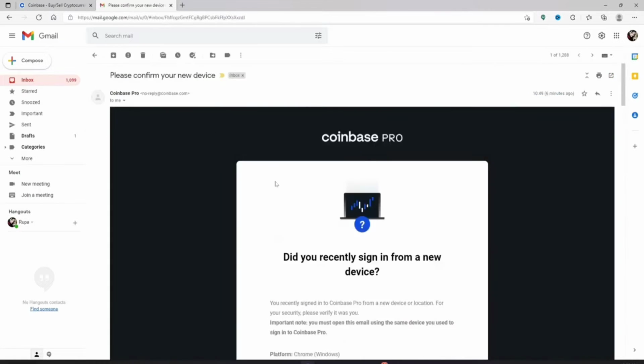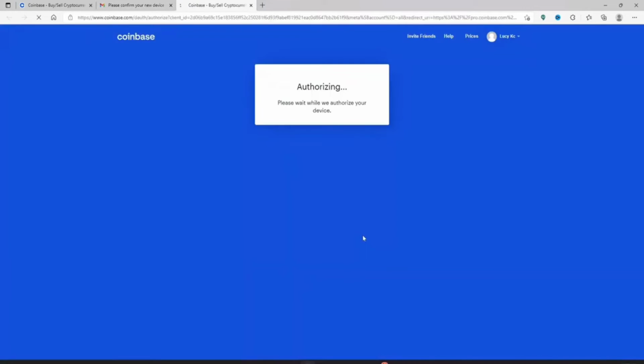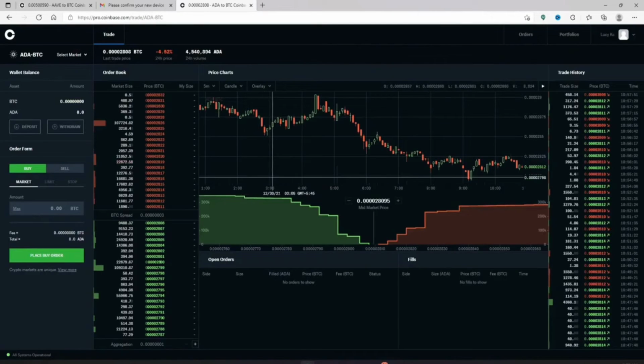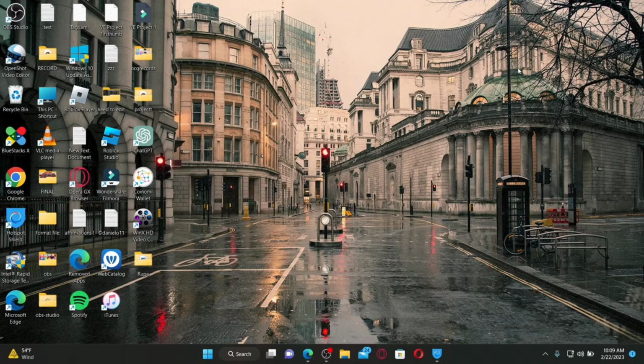Click open the email, scroll a bit down and click on yes, it was me. By clicking on that, you'll be verifying your identity, that it was you who's trying to sign in from a new device on your Coinbase Pro. Once you click on that, wait for a few seconds and you'll be logged into your Coinbase Pro account right away.